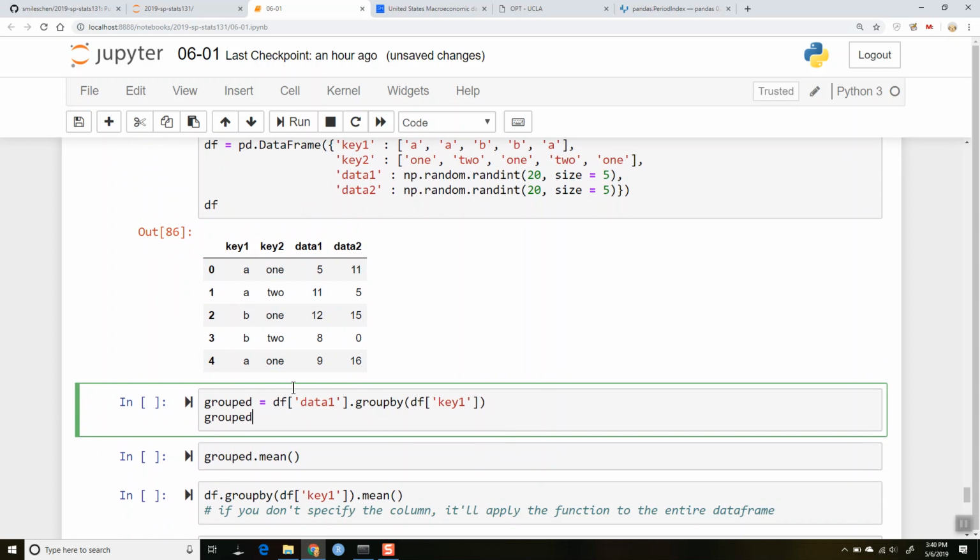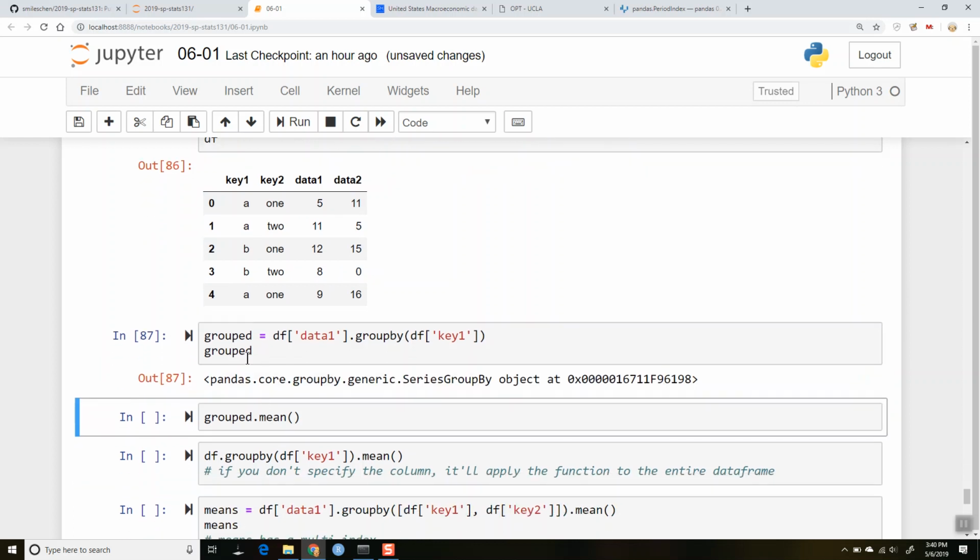Here, for grouped, I'm going to take this data frame and group by key 1. When I do this, it just tells me you've got a generic series grouped by object. So we can do grouped.mean, and because I've grouped it by key 1, it's going to give me a mean for A and a mean for B for the numeric variables where it's able to calculate a mean.